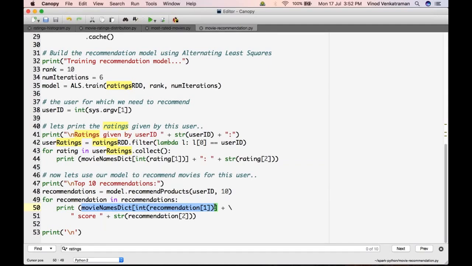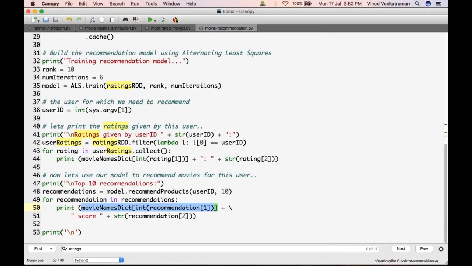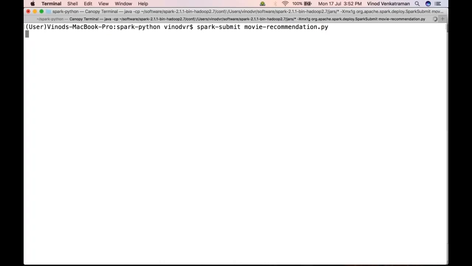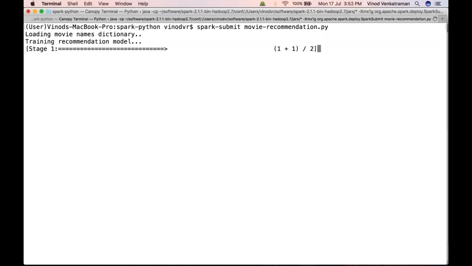Okay, so let's go ahead and run this. So spark-submit, it's called movie_recommendations.py. This will take a little bit of time to run because the ALS algorithm itself is complex, and it has to, basically for this user, see what movies he liked, take those movies, see which users like those movies, then find out which other movies they like, which are the common movies in that set, then rank them and output them.